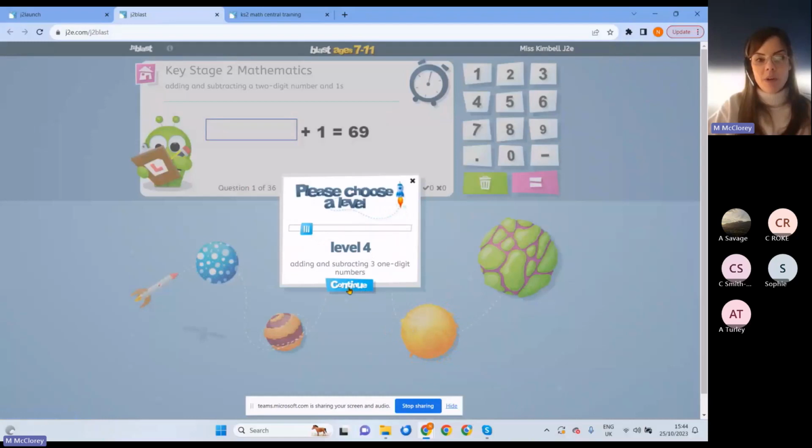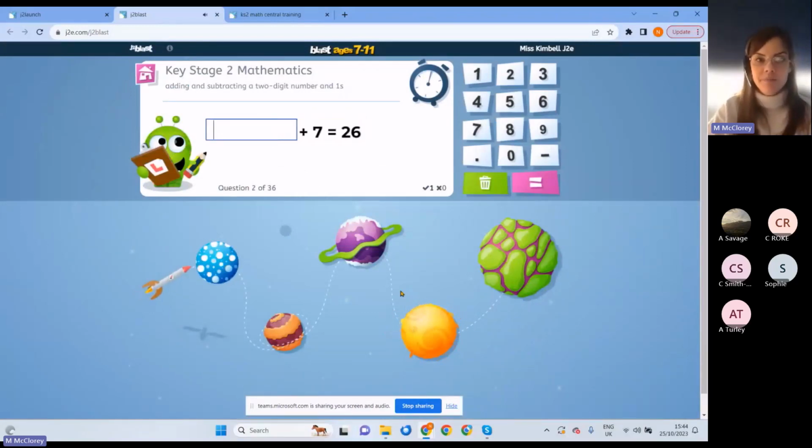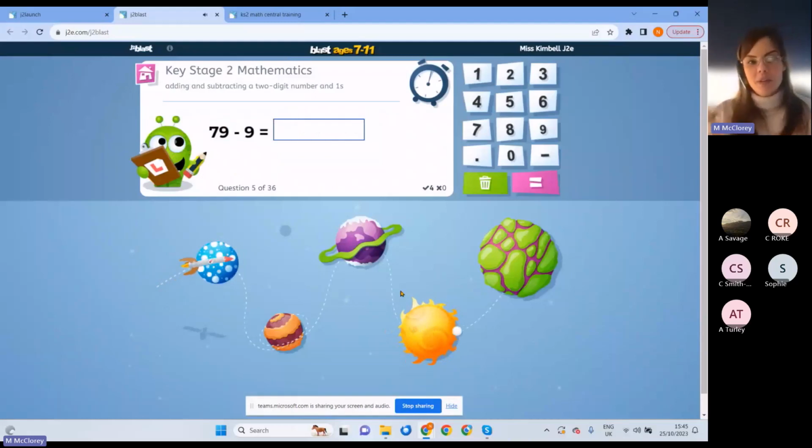So just to give you an idea, I'm going to go for level 1 just for my own sanity. I'm going to click continue, and it's going to give your children various problems to solve. So very easy to start with. Oh my goodness, 83. It's been a while. 69. There we go. So they keep going.